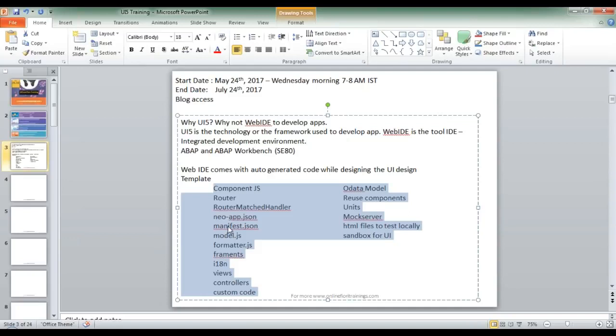I will not do a copy paste like other trainers where they have a ready-made component JS. They will copy code, they will paste code, they will show the output, walk through the code, and they will say training is complete. That's not the effective way. You need to understand these artifacts from the depth without copy paste. That's the idea. That's the purpose of this course.